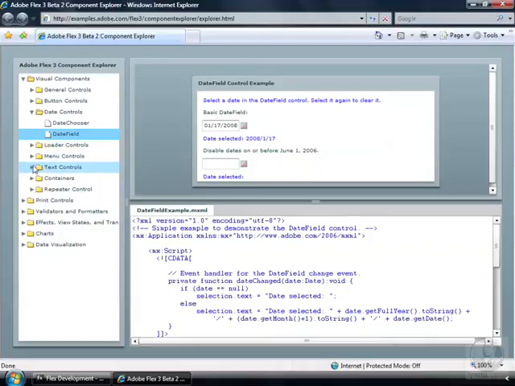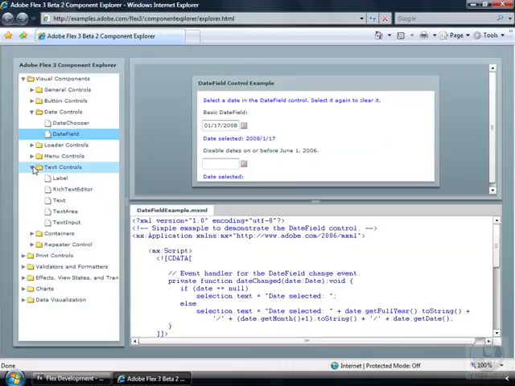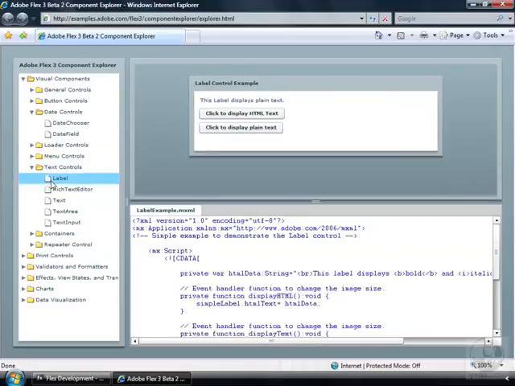Now let's look at text controls. There are 5 different text controls in the Flex class library, listed here: the label, the rich text editor, the text, text area, and text input. Once again, each of the sample applications is designed to show you how to use the control. I can click this button to display HTML formatted text, and then the bottom button to display plain text.